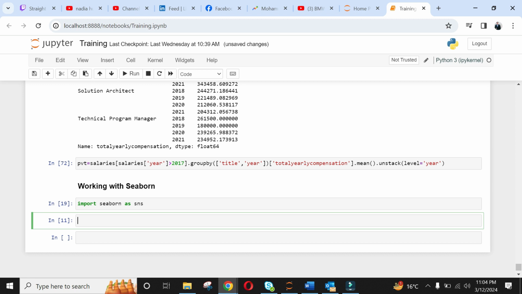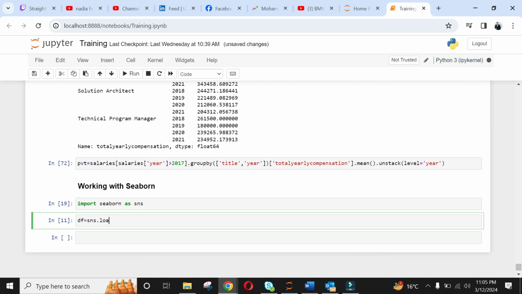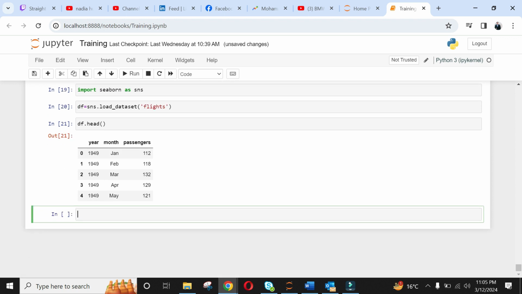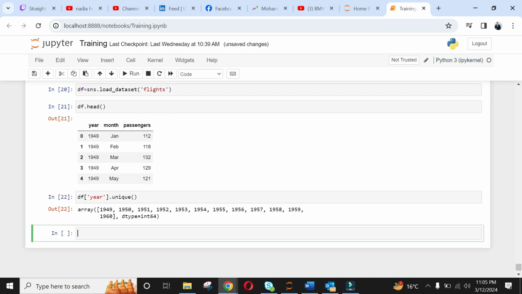Let's import one of the built-in datasets of the Seaborn library called flights. Store this dataset into a variable called df. Use the head function to explore the dataset. As you can see, the data is about the monthly trend of airline passengers in a particular year. Using the unique function, we can see that the flights trend is between the years 1949 and 1960. Let's try to visualize the passenger trend every year.